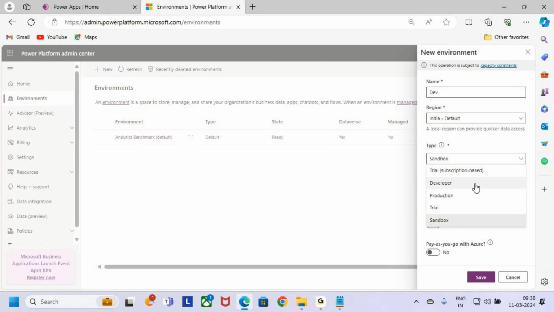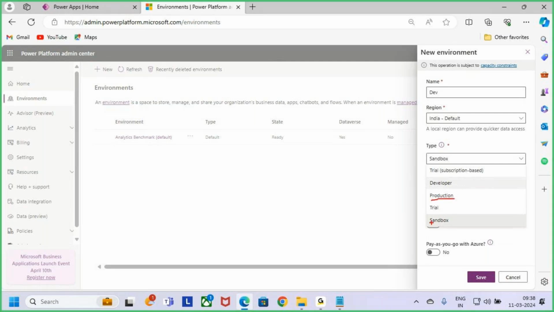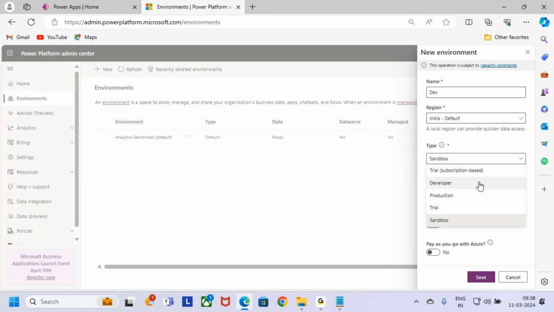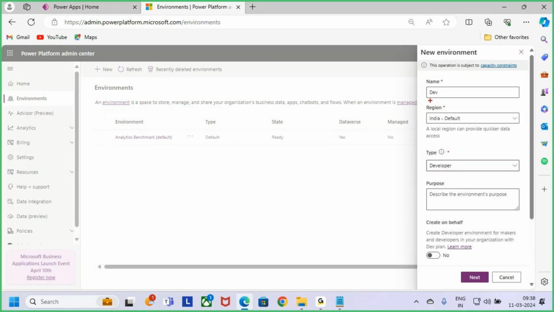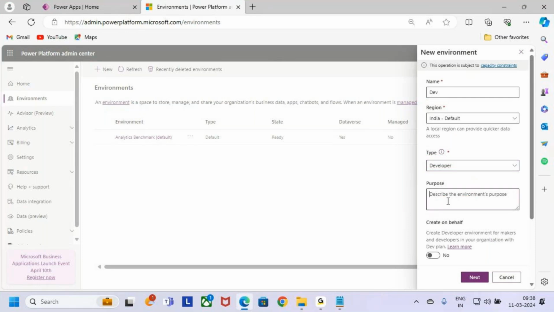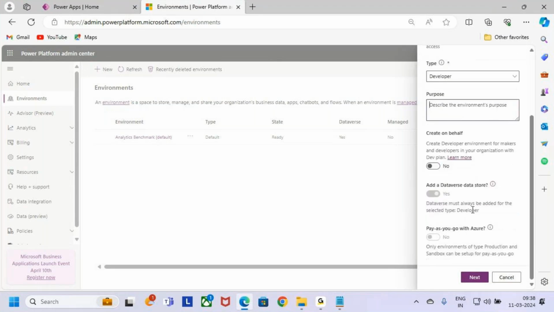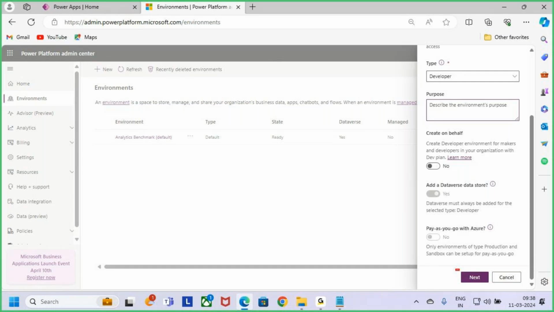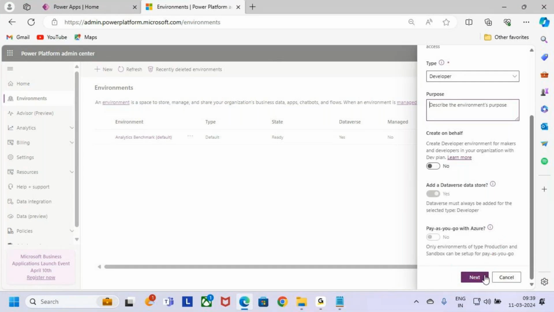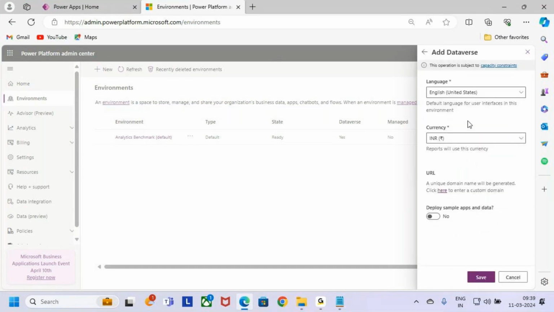Developer. Here you can create only the developer type. You are not able to create the production environment, not able to create the sandbox. Why? Because whatever license I'm using here is not a paid license, it's the free license. So you are not allowed to create the production and sandbox. So let me create what type of environment here? Developer. So this is the environment name and this is the type. And next, if you want to pass any description for this environment, what is the reason you are creating this environment, keep it here. Otherwise, no need. Now just scroll down and click on what? The Next button.